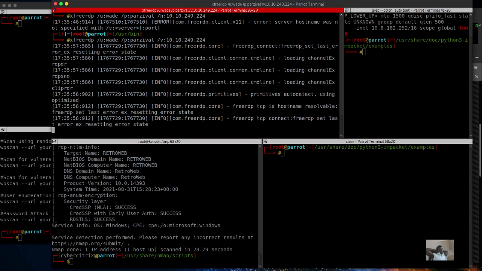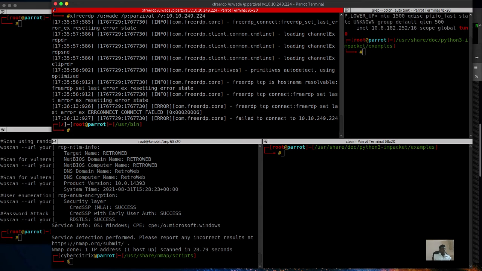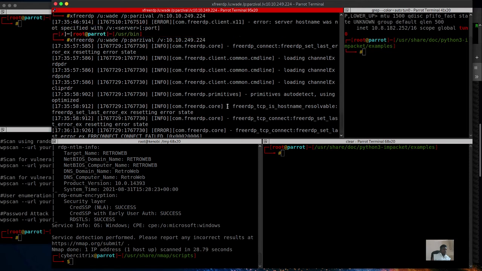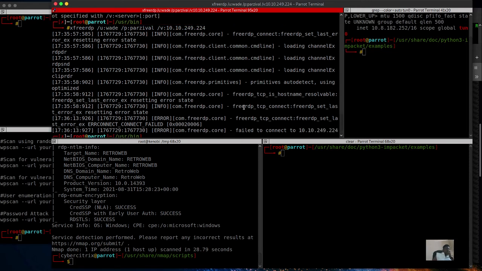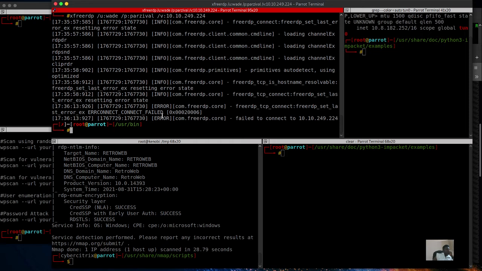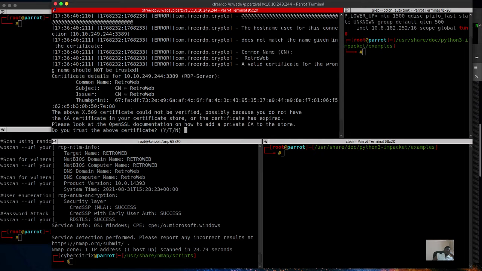When we grab an RDP session, it's game over, guys. I'm just going to wait for it. Seems like it's taking a while. Seems like that failed. That's bad for us. Okay, so what's the error? RDP TCP, first name resolvable. Connection failed. I think I typed the wrong IP address. It's 244. Okay, try that again and wait.